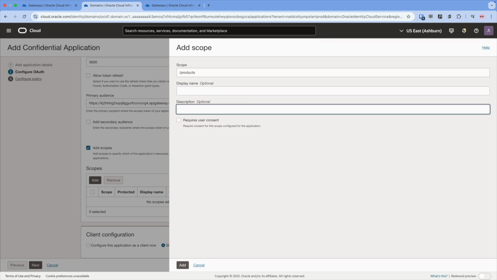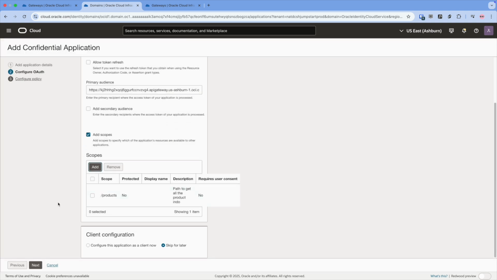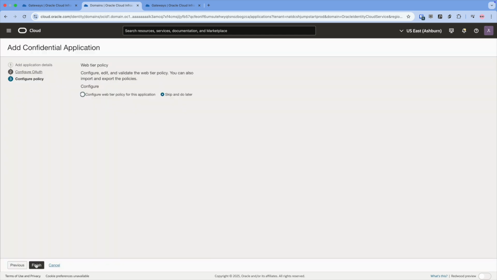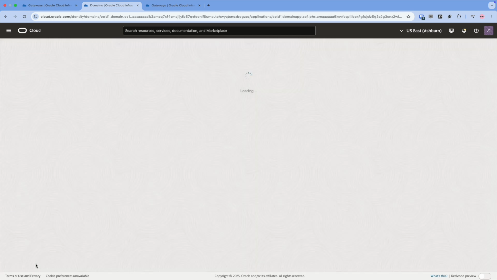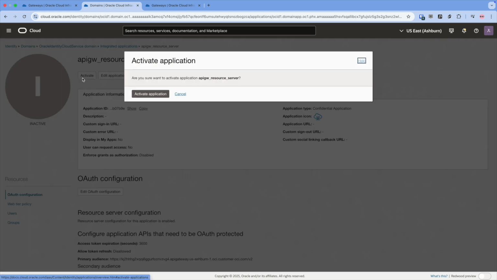So I can say, and click add. Click next and finish. So this is created. As you can see, this is inactive right now. We'll click on activate to activate this application.